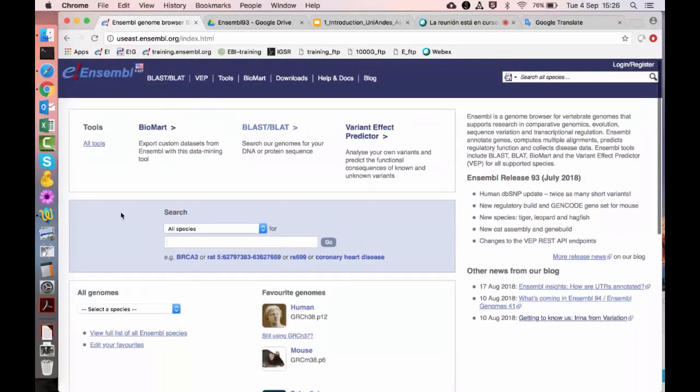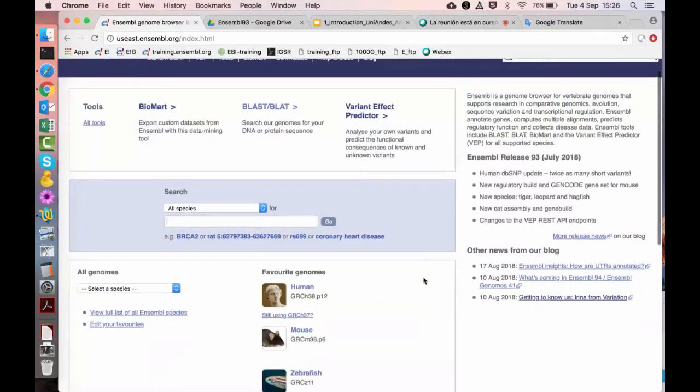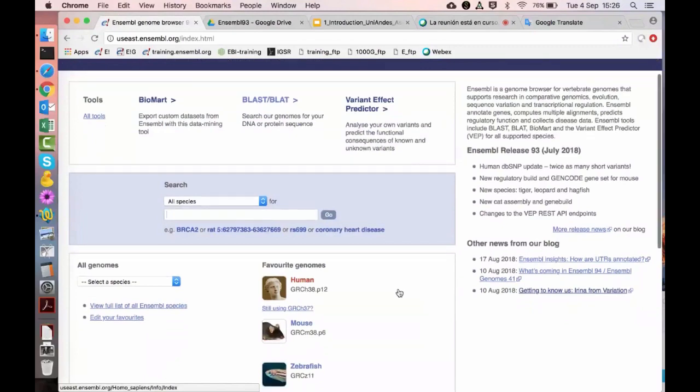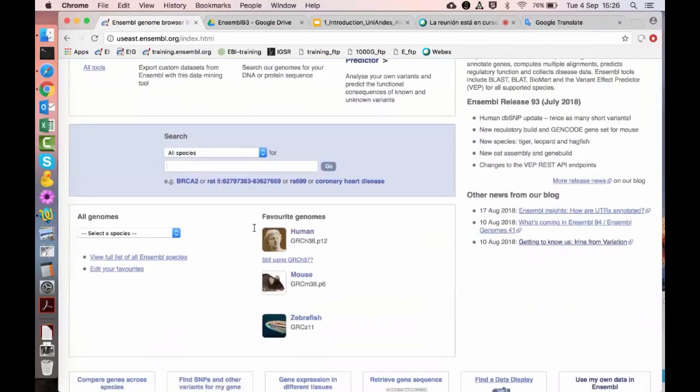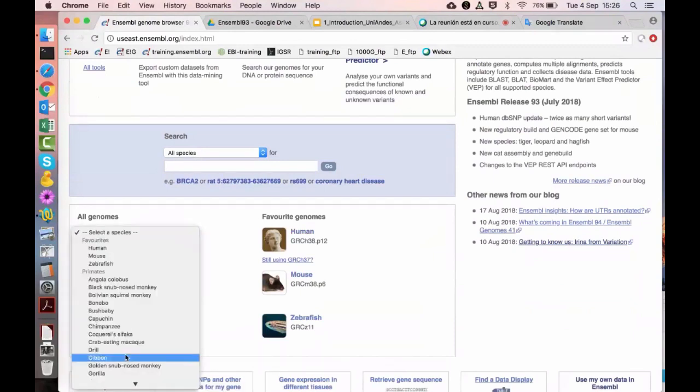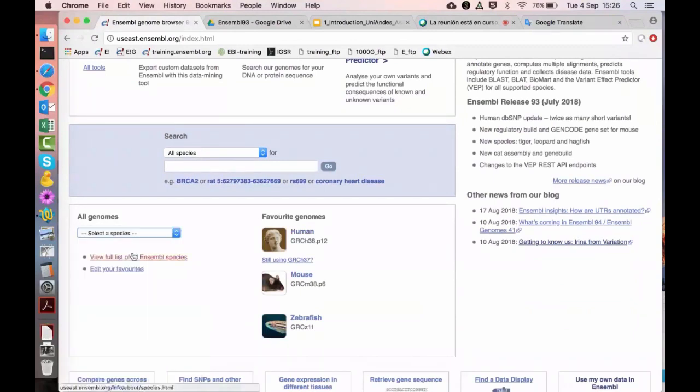And I say right now that these search boxes in Ensembl are very powerful. They take regions, such as the one I have discussed earlier. They take gene names, they take variant identifiers, they take phenotypes. So it's really worth trying these. So then further down on the homepage, we have a genome section where you'll have some favorite genomes. You also have a drop-down menu here, and you have a link to a full list of Ensembl species.